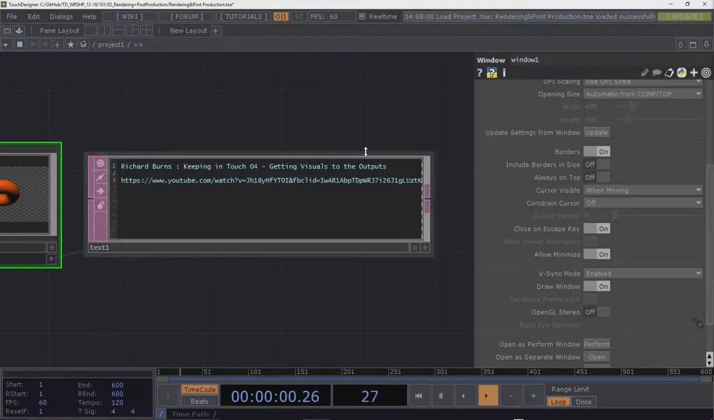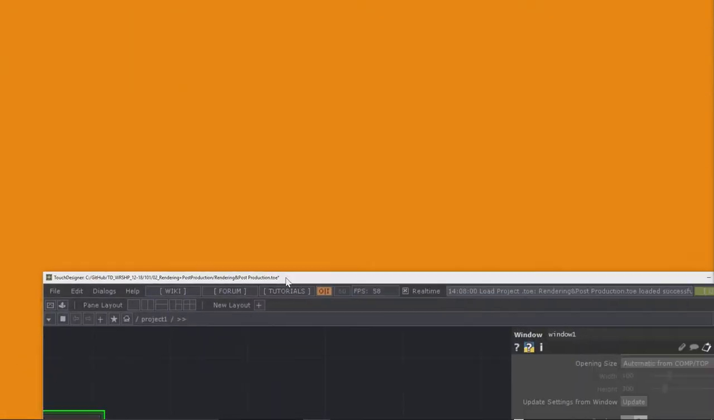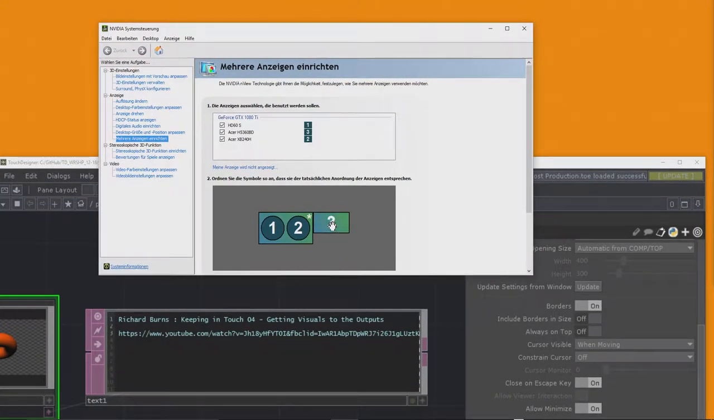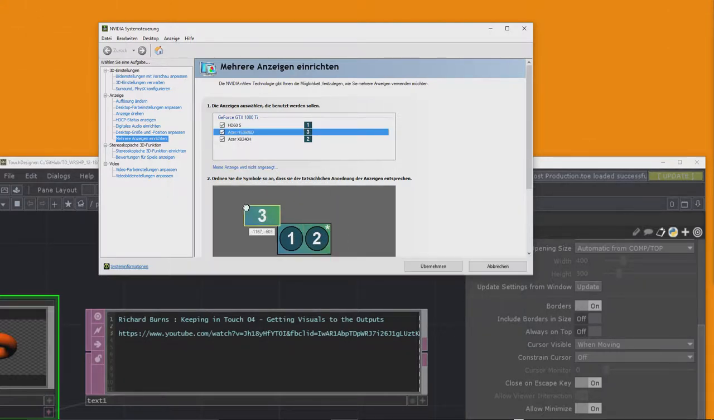how you should deal with multiple outputs and so on, because what is easy to forget is that it's not only a question of TouchDesigner, it's always a two-part thing. You have to do the setup of your graphics card, which allows you to have monitors cloned or have monitors next to each other or above or wherever. And if you want to use several monitors, you will have to set up from your graphics card first and then use Touch to play into that setup.